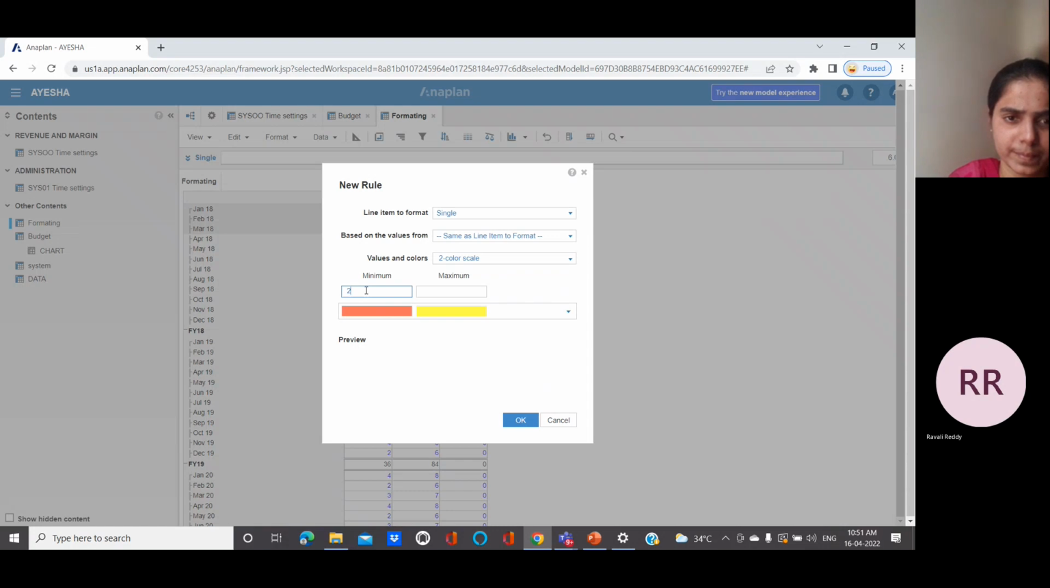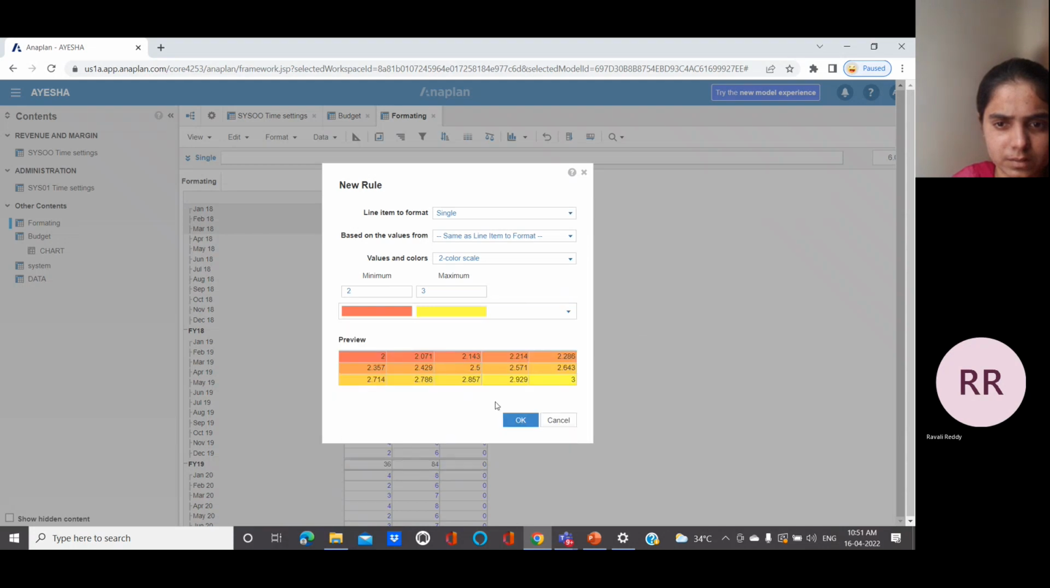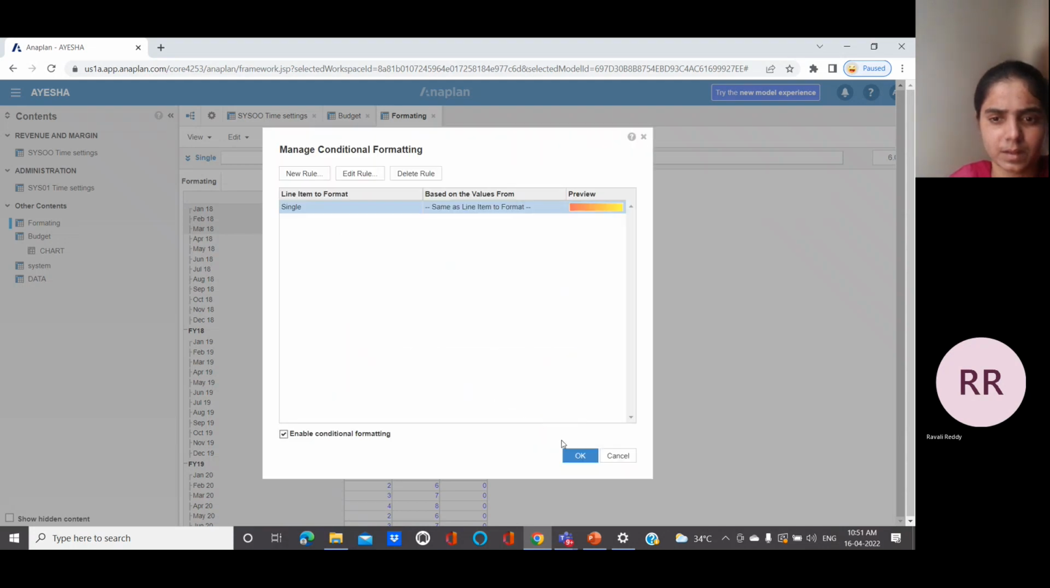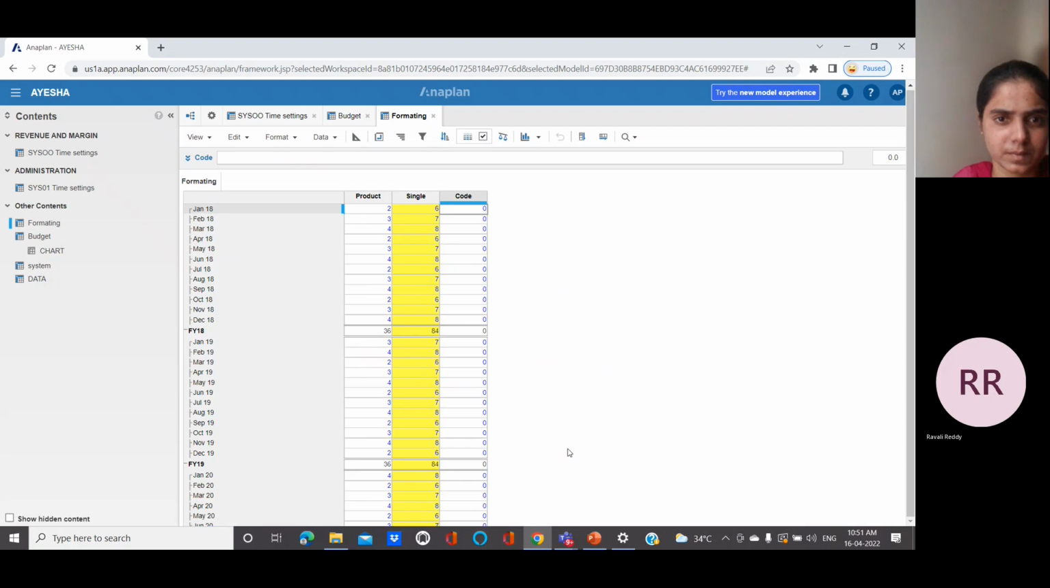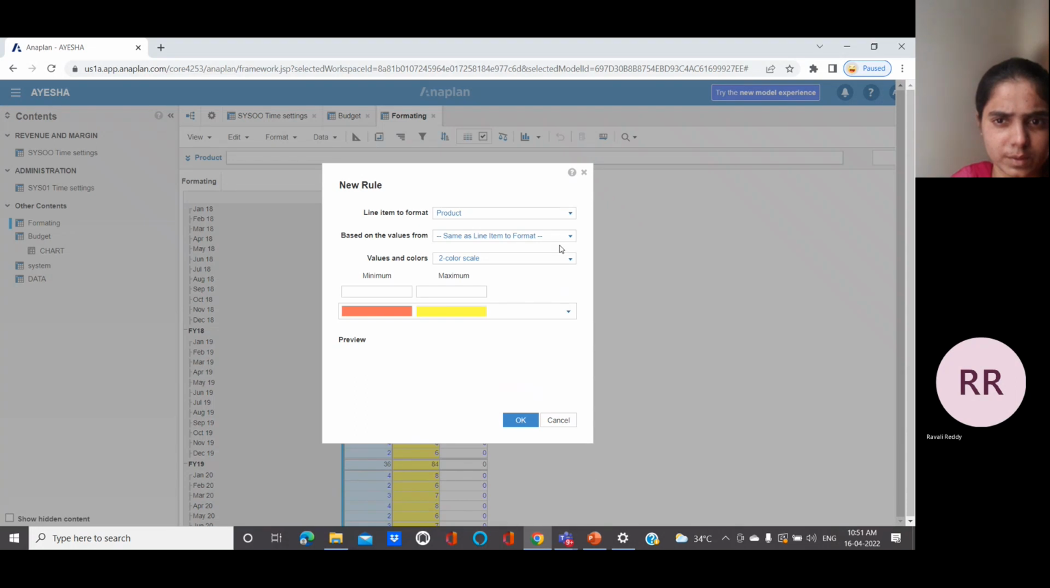2, maximum 2, minimum 3. If I need any colors, we can keep it here. So I'm getting this one. Now I'm selecting this product. Now I'm giving another new rule for product. Now I'm taking 3 scale.